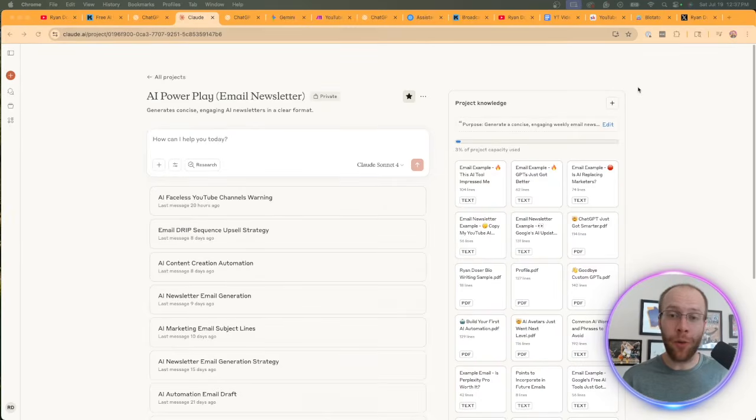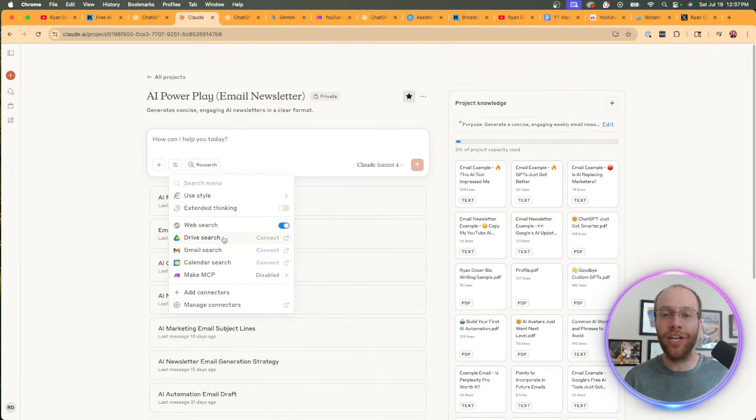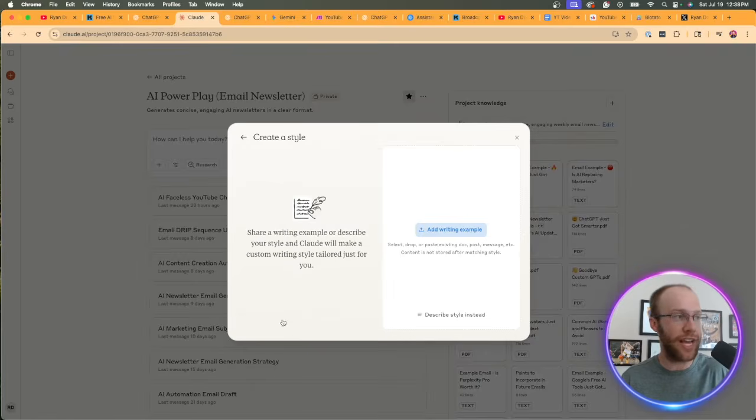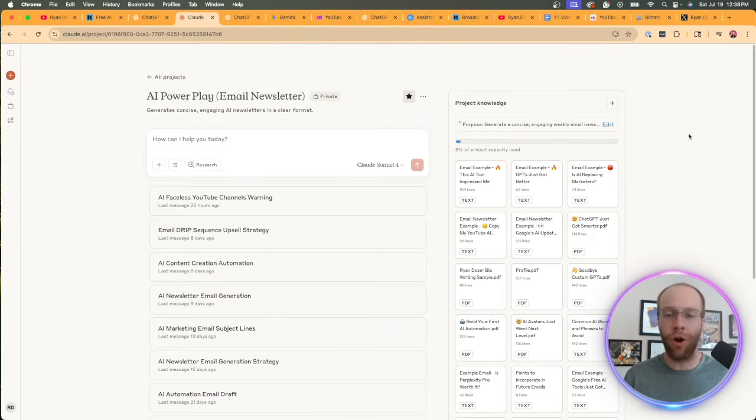Now, a few other quick points on why I really like Claude projects over GPTs or GEMs for this particular use case of email newsletters. They added MCP integration with the web app version, so I can now integrate various platforms right inside my Claude web app. And they also have custom writing styles. So if I wanted to create a custom writing style, you can play around with this and do normal, concise, formal. You can click create and edit styles, create custom style, and you can even edit your own writing style. So that's just some other cool features that Claude offers that other platforms do not.